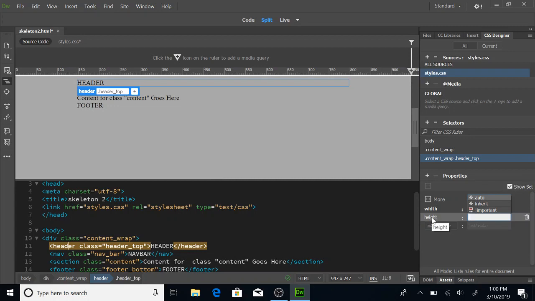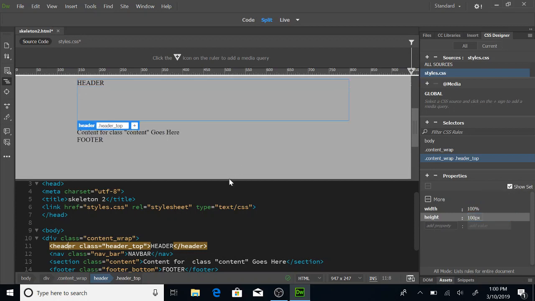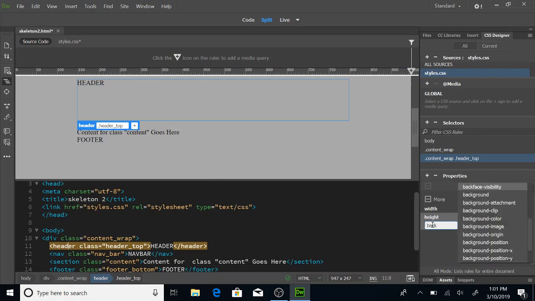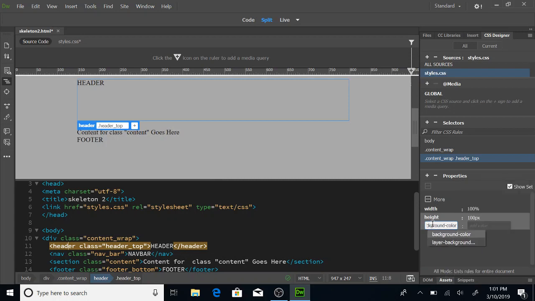Okay, and maybe here I could go with 100 pixels for right now. All right, and there that is up there. Okay, that's cool. And then the next thing I would like to do is put in background color.